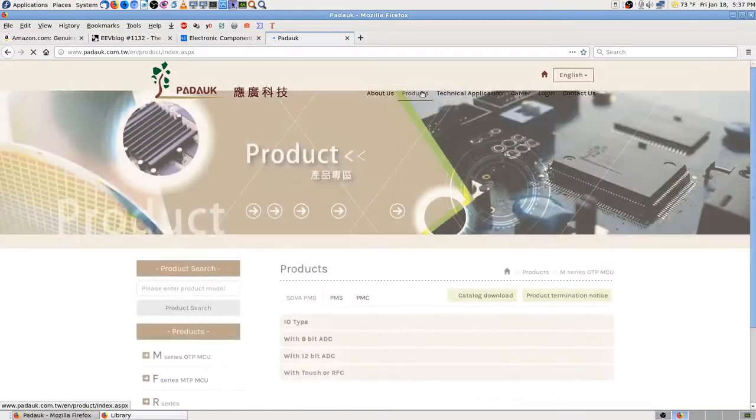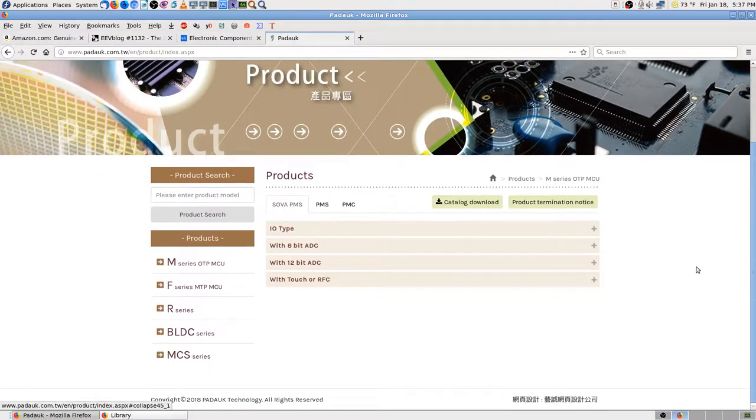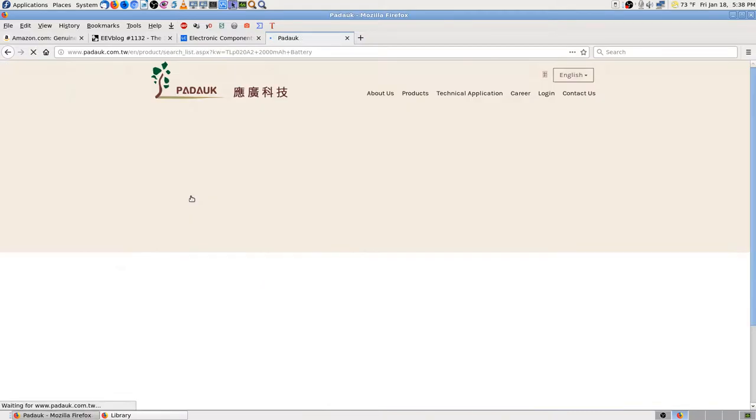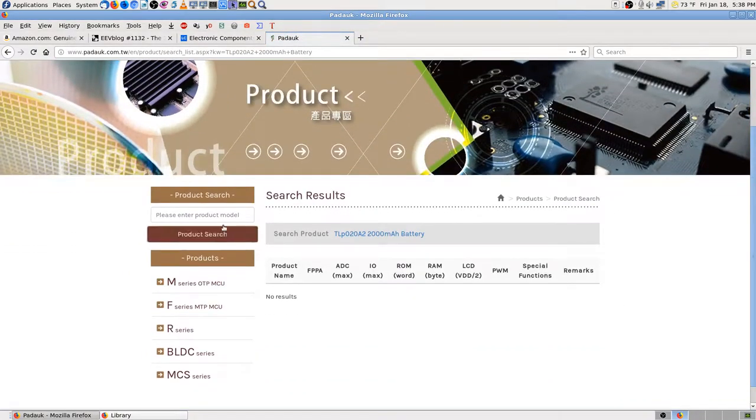Products. It's like they're mostly selling processors. ADC. ADC is analog to digital converter. So they're selling those. I'm just going to put that in there and just see what happens. I don't think I'll come up with anything.